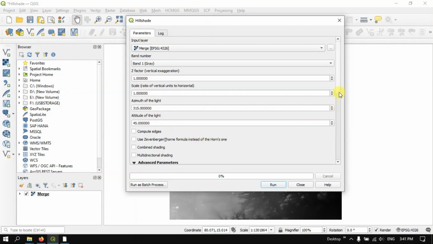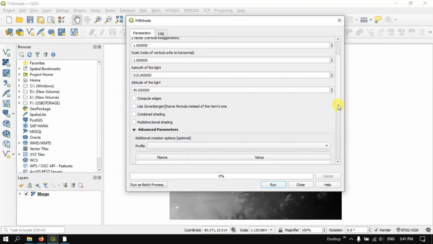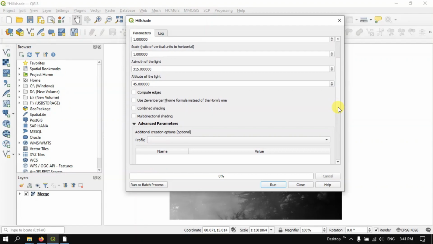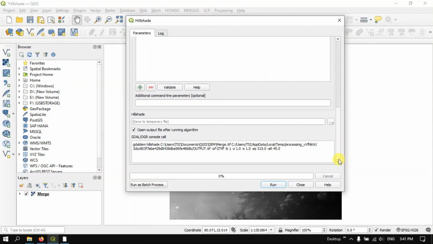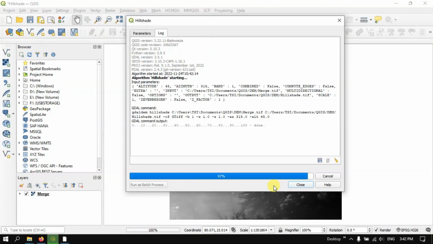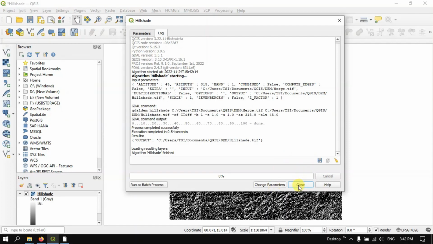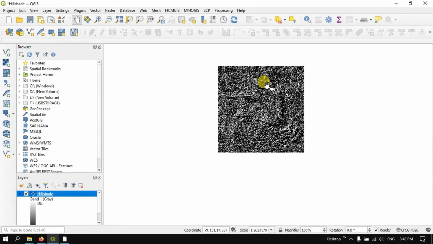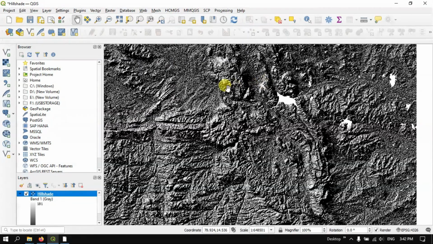So now I am going to leave it in the default setting. And now finally you can see the option hillshade. Here you can save the file temporarily, or otherwise you can save to the file. Here let me give a name for this file, hillshade. Save it and hit the button run. So the process has been completed. So you can see here this is our hillshade.